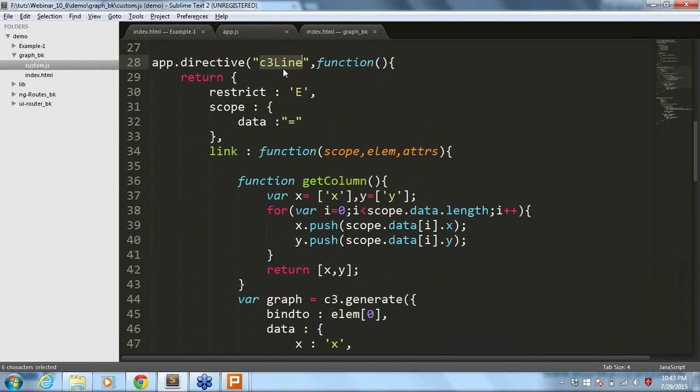Whatever we used in HTML, the same C3 line, and in the directive we will be adding some mandatory properties. This is the first one, restrict. What is the type of your directive? It can be an element, attribute, or a class. First we are mentioning the type of the directive as an element. That's why it is E.